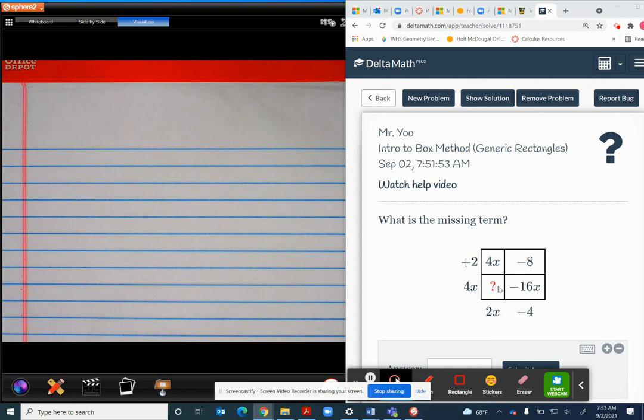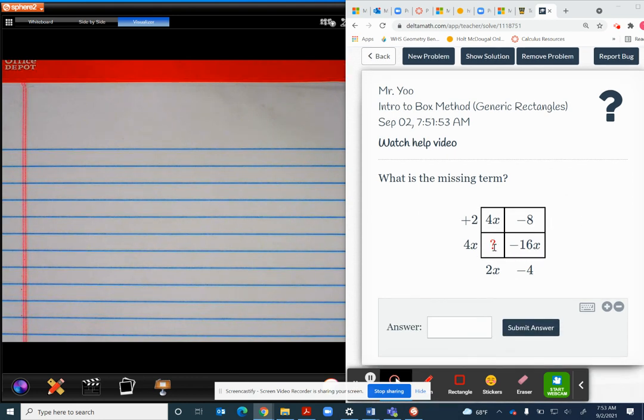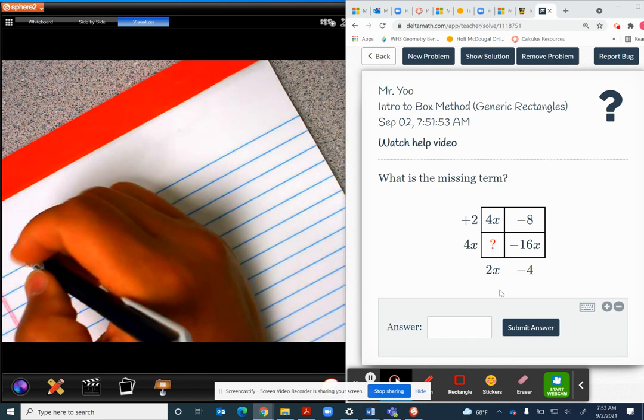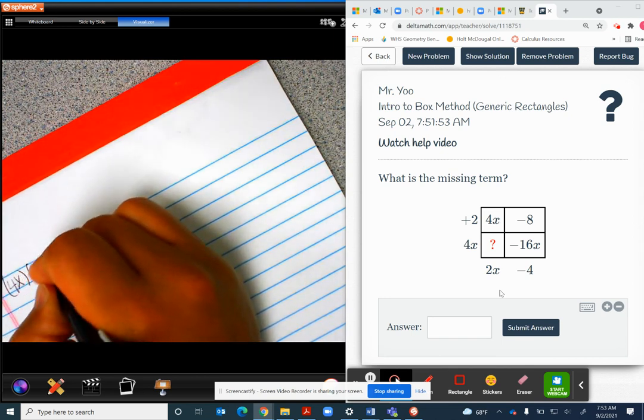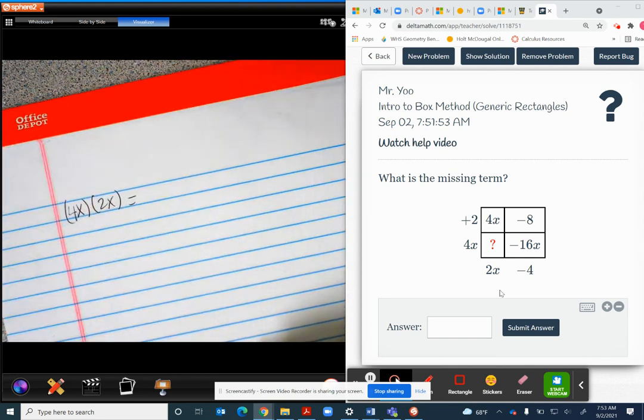To find this question mark, do you see this question mark right here? Which two terms do you need to multiply to find this question mark? What do we need to multiply? 4 and 2. Yeah, 4x and 2x. All right, so go ahead and multiply 4x and 2x.